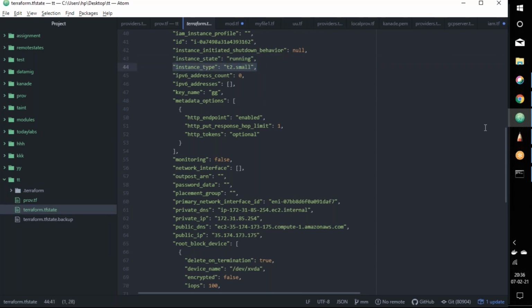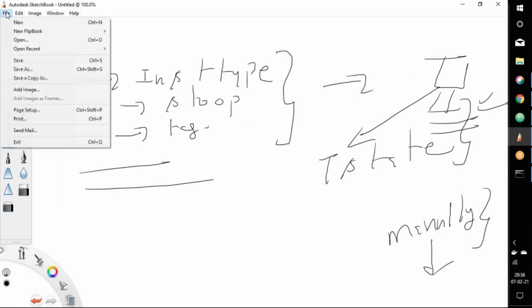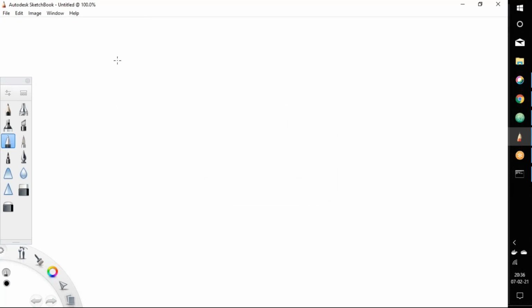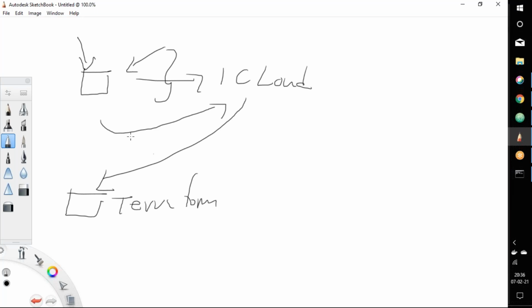So what have we come to conclude now? When we import the resource from the cloud, and if any users are making some changes to the resource, and this resource is present in the cloud, and now we have imported this resource to Terraform, if any users are making manual changes to this resource in the cloud, it won't be affected.